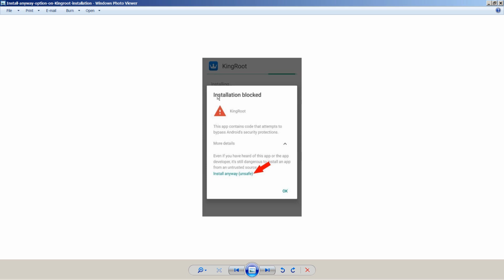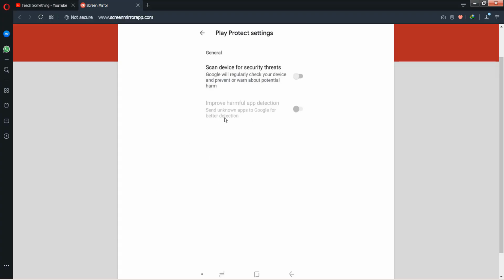Basically, this message is shown when any application is harmful, because your mobile security detects that this application is harmful for you. So you can try this method, and after doing this step, your problem has been fixed.